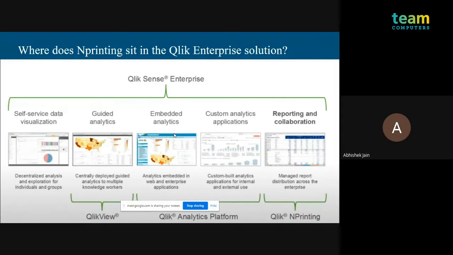And the third and the fourth panel is the Qlik Analytics Platform. The Qlik Analytics Platform takes the objects out of QlikSense, creating mashups, web pages, and other environments for the users to get the data from. And on the rightmost panel here, we have Qlik Imprinting. Imprinting is all about reporting and collaborating, and it is managed report distribution across the enterprise.